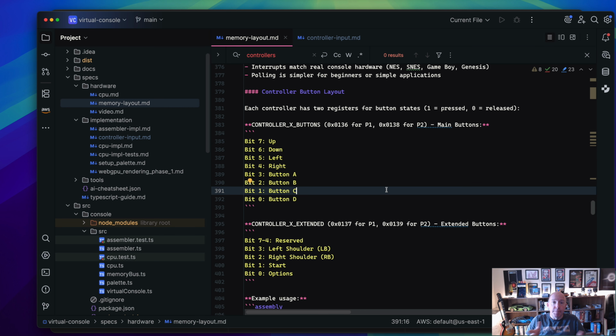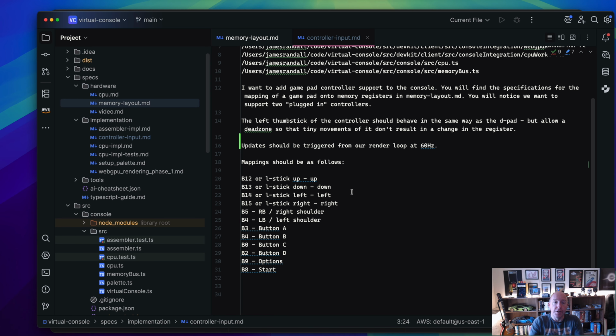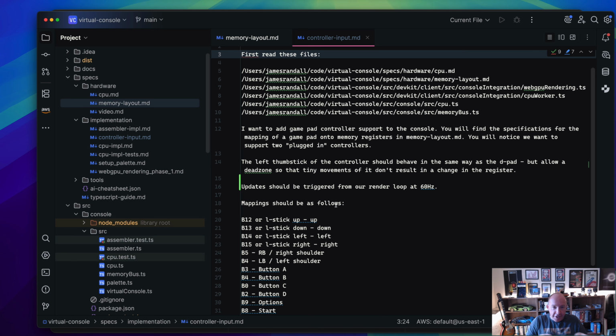I've then written this spec, another spec, control input to MD. This basically has the spec for how the gamepad maps over to the controllers. I did ask Claude this morning how gamepads work in browsers because I've never tried to do this before, and it told me, which was great.